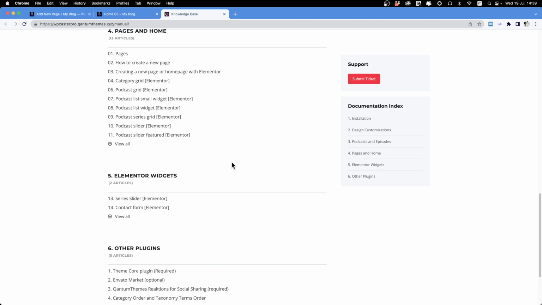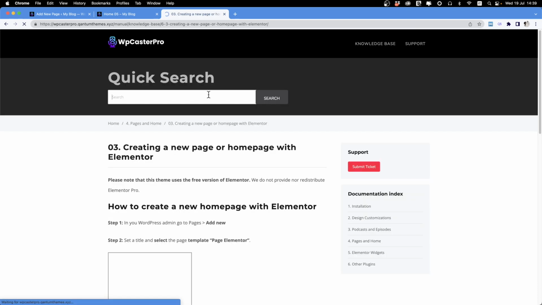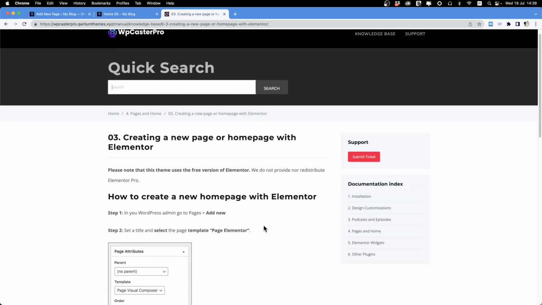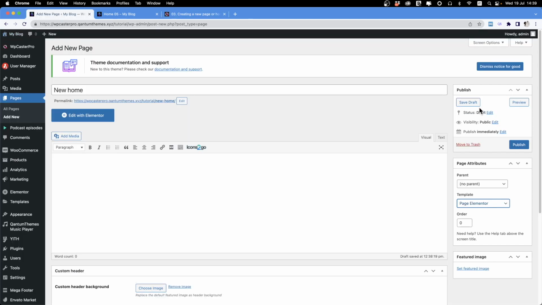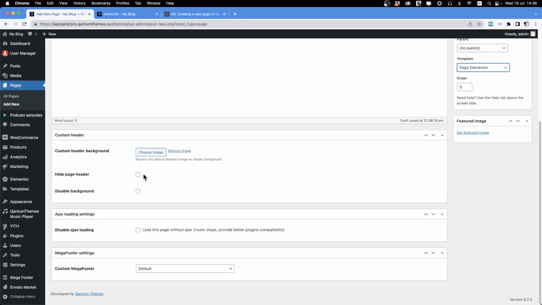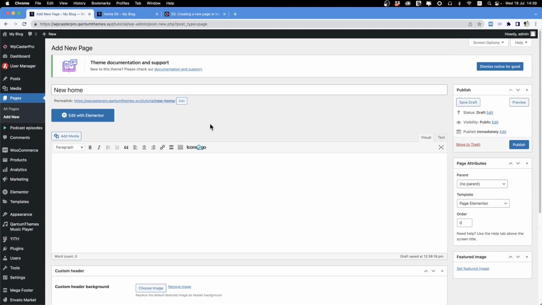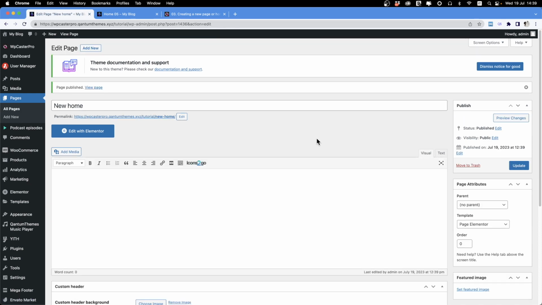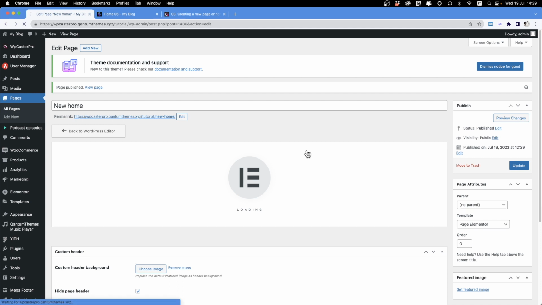same as you can find in the instructions contained in this section of the menu. You can hide the page header and even disable the default background. In this way you will not have anything underneath your default page. You can save a draft or just publish the page. Once done, let's click Edit with Elementor.